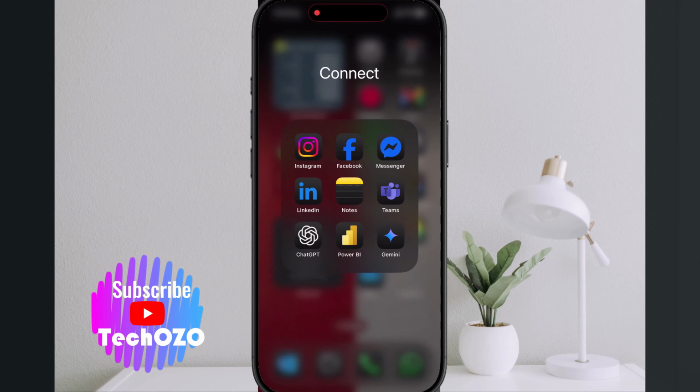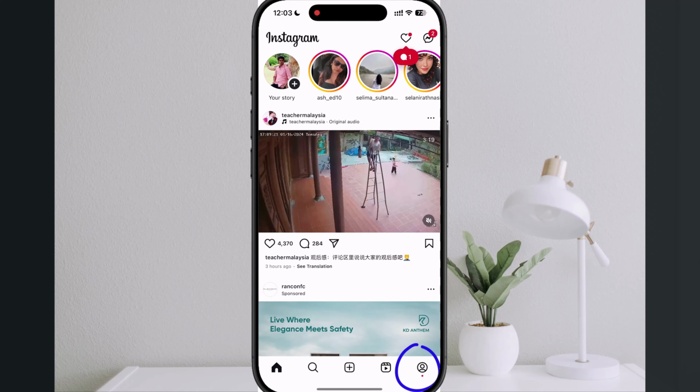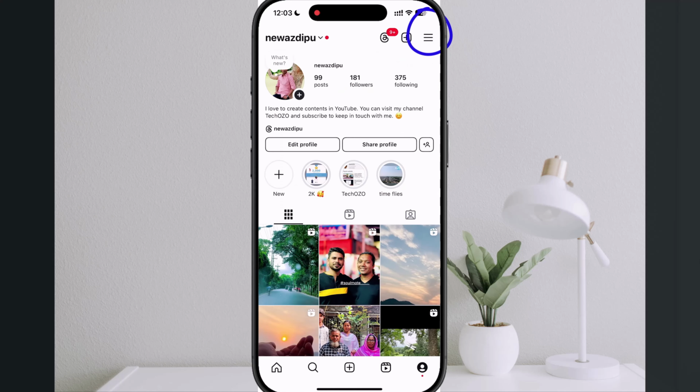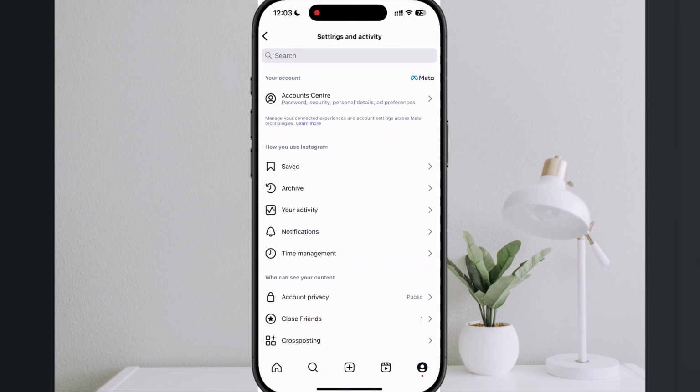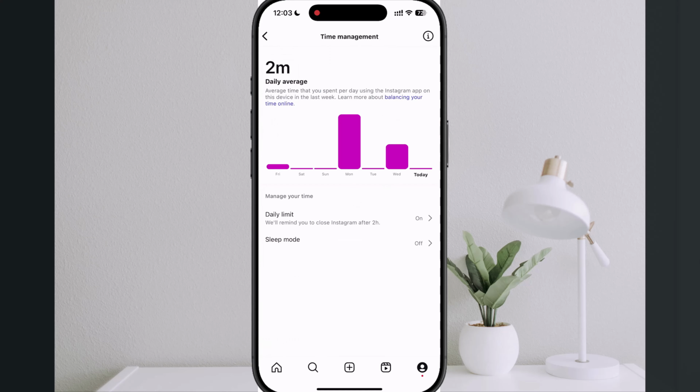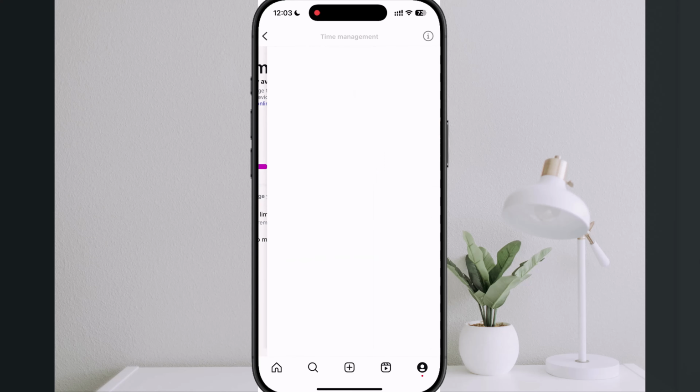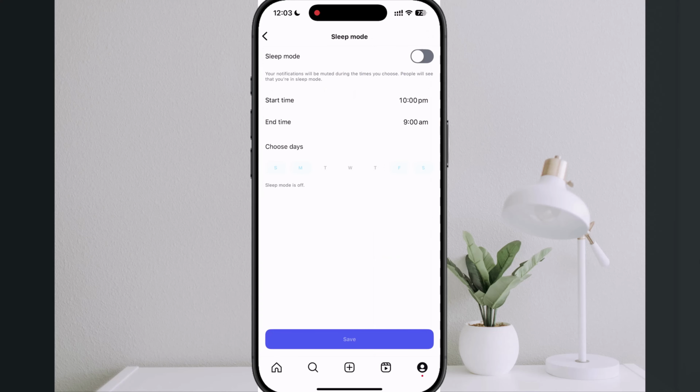Open Instagram and tap your profile icon at the bottom right corner. Now tap on the three lines at the top right corner and go to Time Management. From here, tap on Sleep Mode and turn the toggle on.